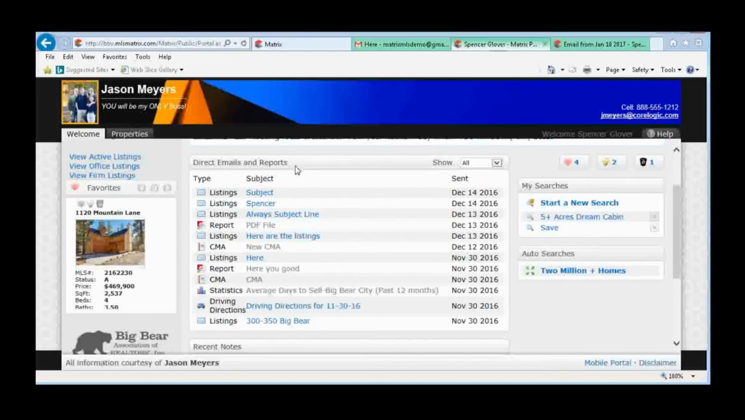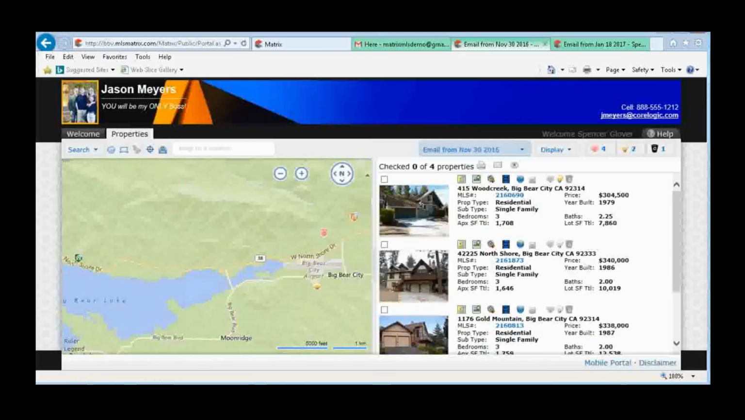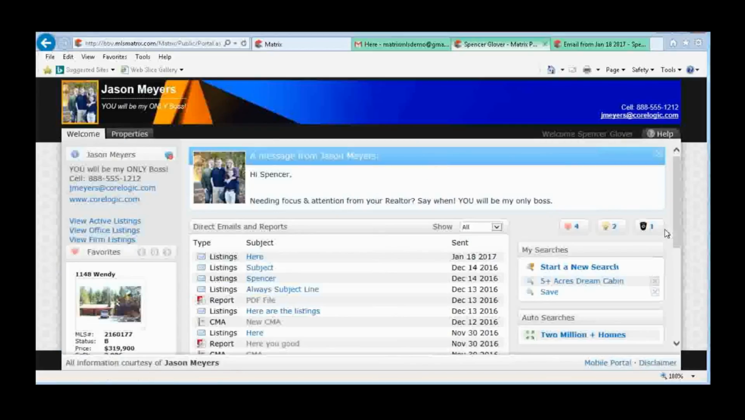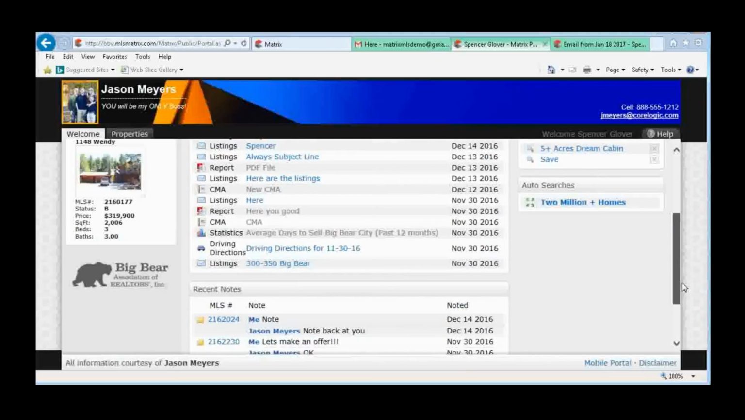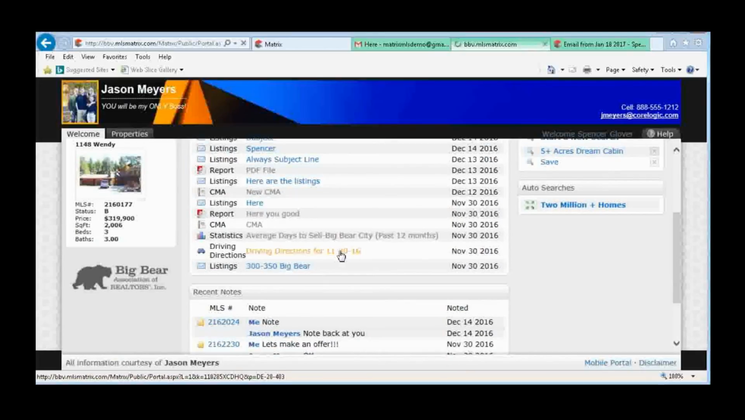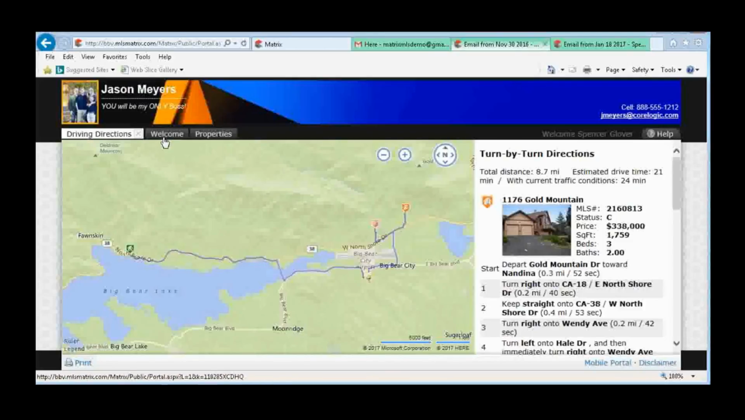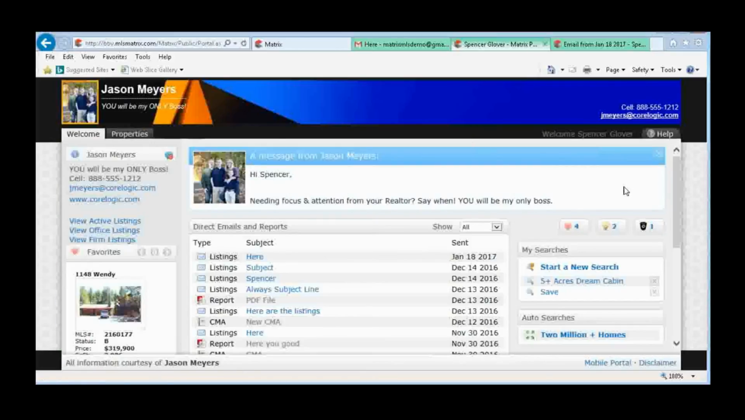Anytime you send them something, they still get an email, but those emails and reports are also saved here. So instead of going back to my Gmail account and looking for an email you sent me back on November 30th, I can just open it up right from here. That's pretty convenient, right? I can get that very quickly. If you sent me driving directions back on November 30th, I can get them from right here because it remembers everything that you did.